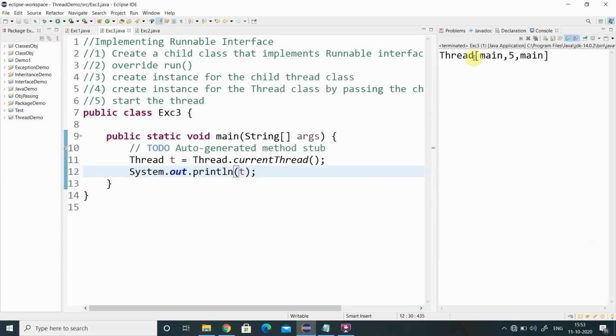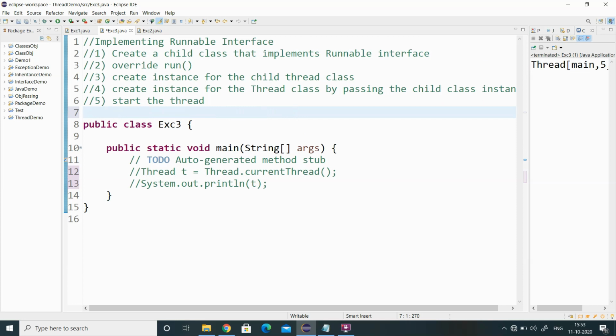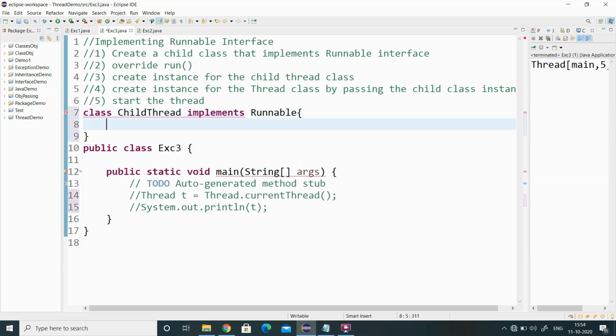And here you can see, this is our Thread class. This is the name of the thread, main, which is running in the Java program, this is the thread priority, and this is the group name of the main thread. Now we will code our child thread. First we have to create a child class that implements the Runnable interface. So class ChildThread implements Runnable. So step 1 is over.